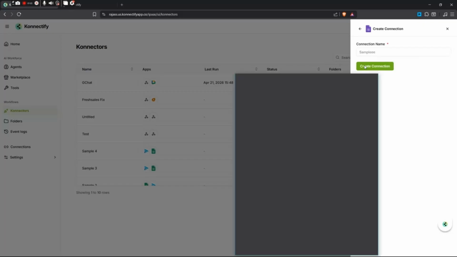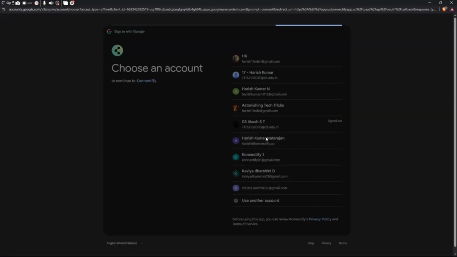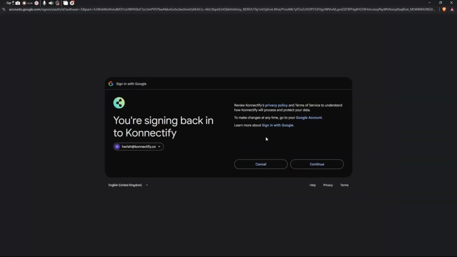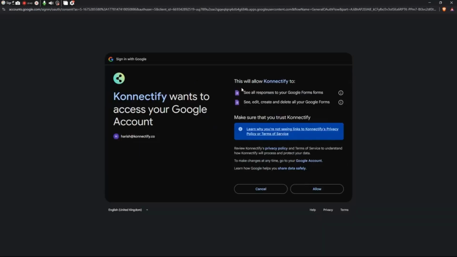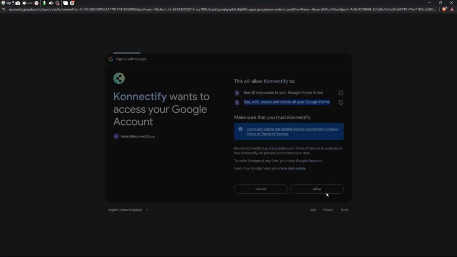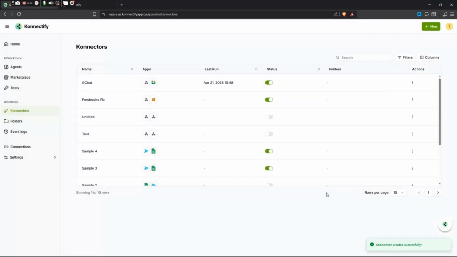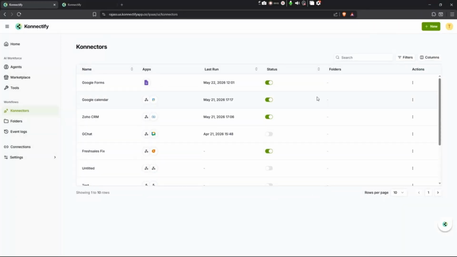The first step is creating a secure Google Forms connection through OAuth authentication. Within the OAuth consent screen, Konnectify clearly presents the scopes being requested from the user. The first permission grants access to Google Forms resources. The second permission enables secure retrieval of Google Form responses. Once the user grants authorization, the Google Forms connection is successfully established. Next, we will review how these connections are used within Konnectify workflows.